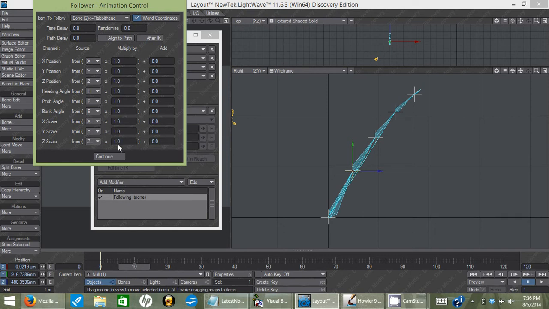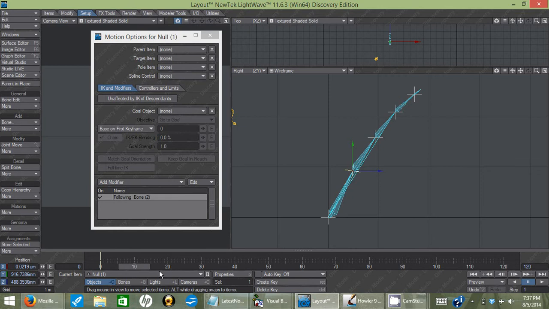So one more thing we have to add is a path delay. This is a time offset, and we're going to use 0.1. It would be better if it was in frames for me, but it's in seconds, so we'll just have to make do with 0.1 seconds. Continue, and we're going to do the same thing for null 2 through 4.